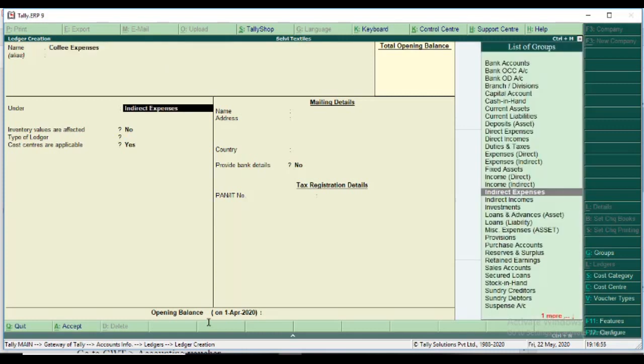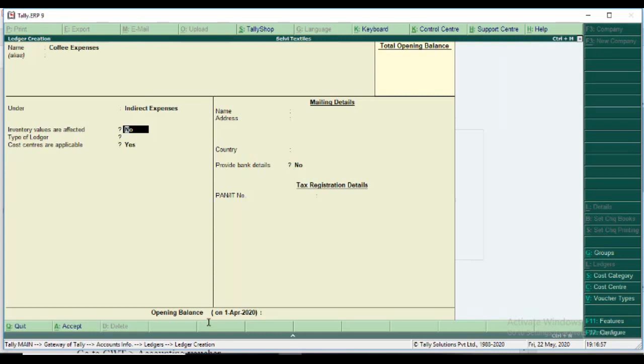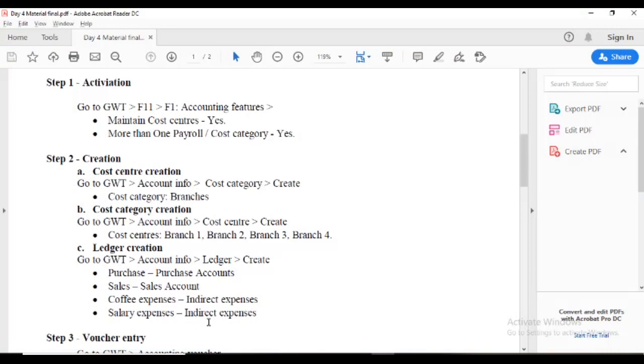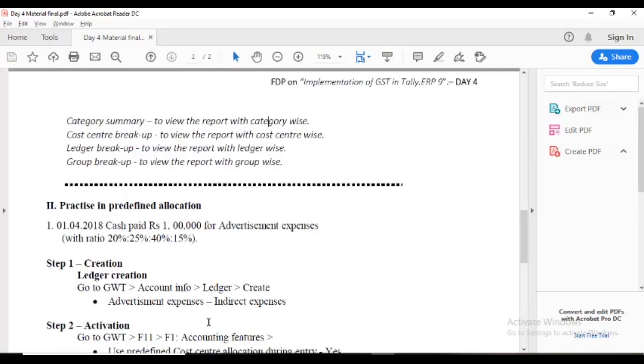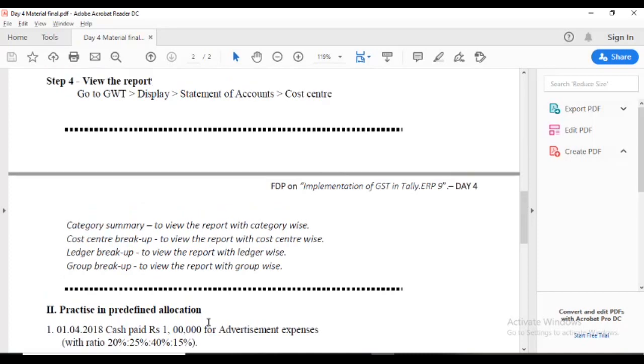Coffee expenses is an indirect expense. Inventory values are affected, no. And cost centers are applicable, yes. I enable the cost center reports for coffee expenses. So I think I cleared the second step, yes. Now I move to the third step.